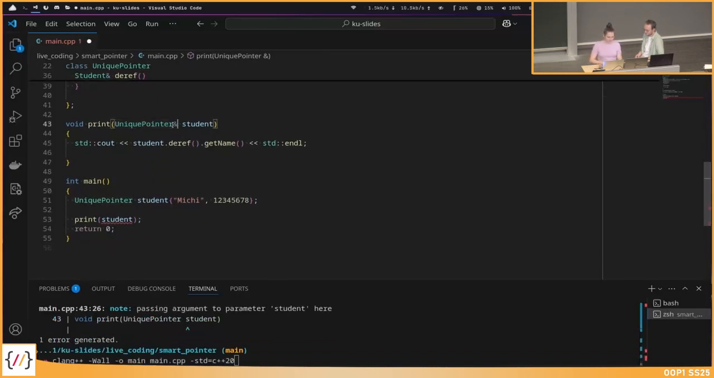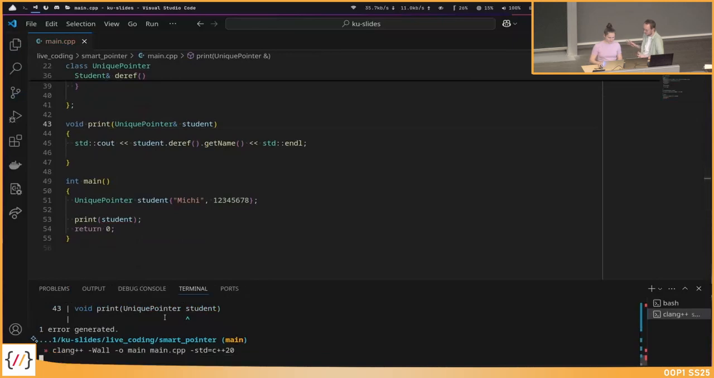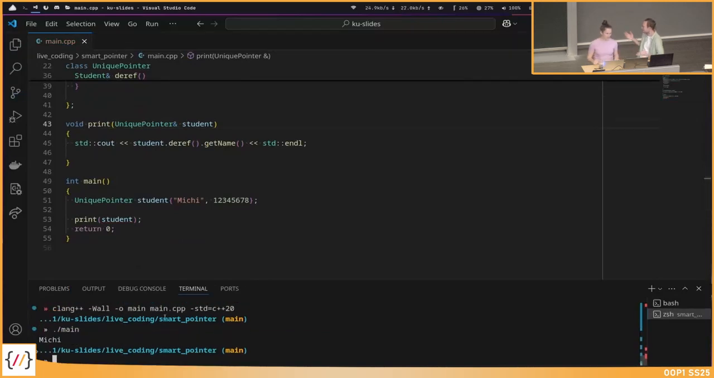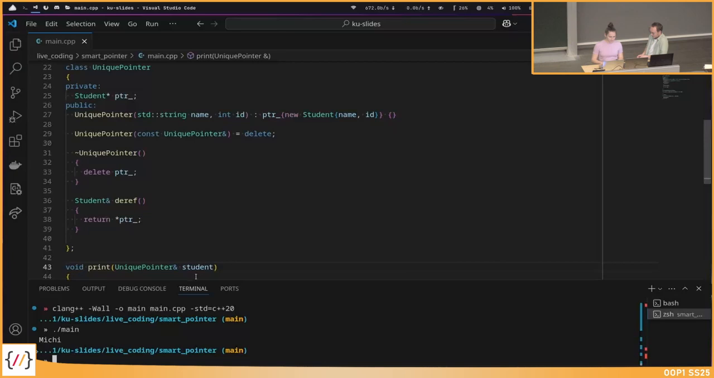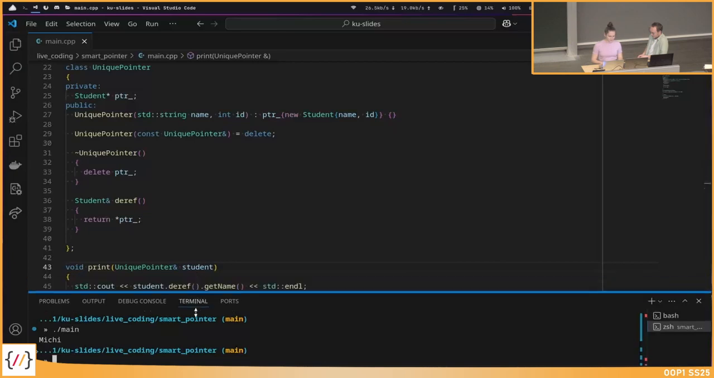So maybe change this to a reference, so we compile again. So we cheat around again, but this works, but it's a bit awkward to reference the unique pointer now. So I think we tested everything that you tested as well, and our unique pointer behaves very similarly to the one that we get from the library. So maybe let's try to implement a shared pointer.